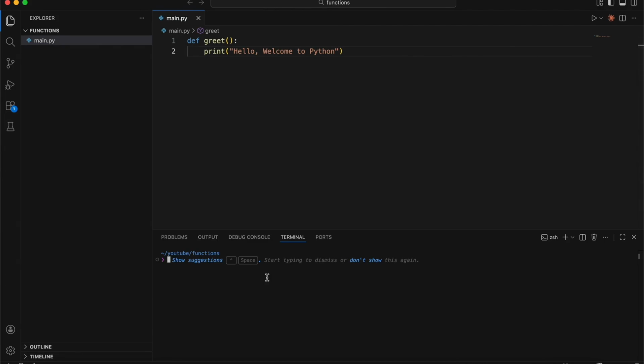Let's run the program. Nothing appears in the terminal. That's expected. Right now the function is only defined. It's not called. A function does nothing on its own. Its code stays in memory until you explicitly call it.